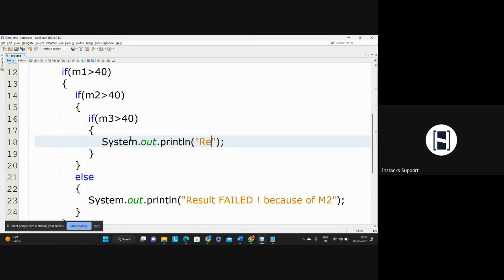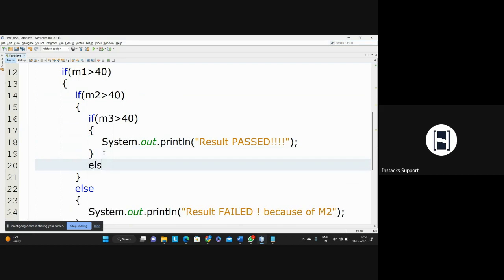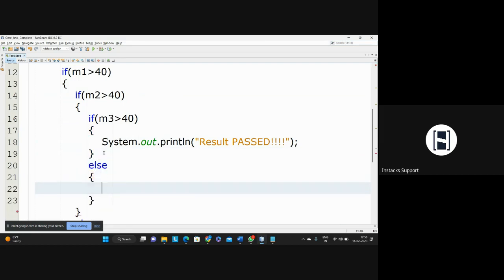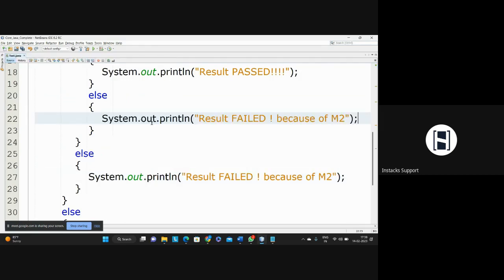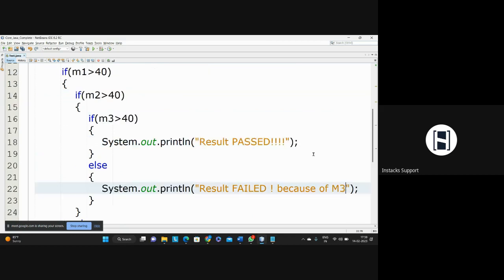So I'm going to say result passed. Else, write an else for this one. So this else belongs to what? Belongs to M3. So you're going to say result is failed because of M3. Because of M3. So nested condition.